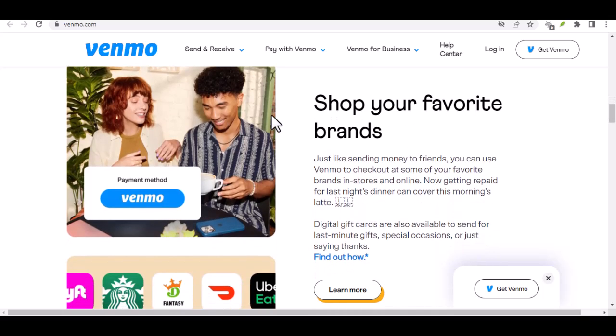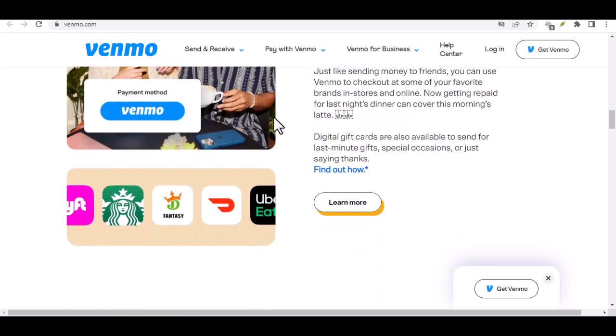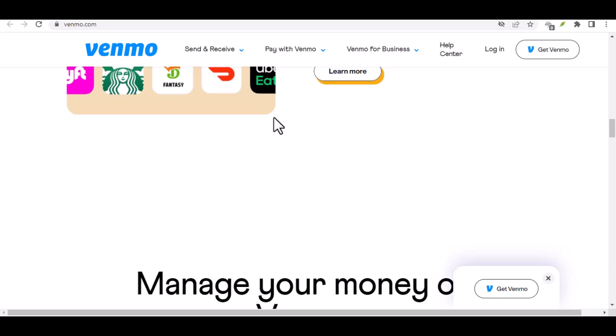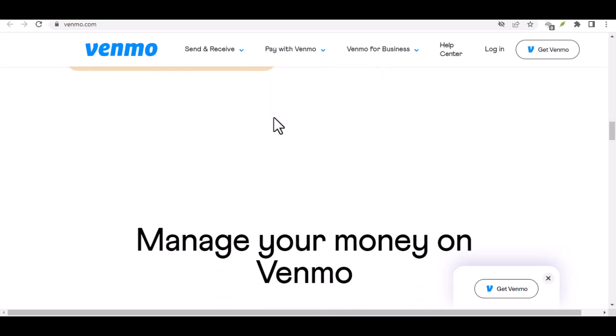Here's a pro tip, always add a note in the description. Something like dinner at the burger joint or movie night tickets. This helps everyone keep track of their payments and avoids any confusion.